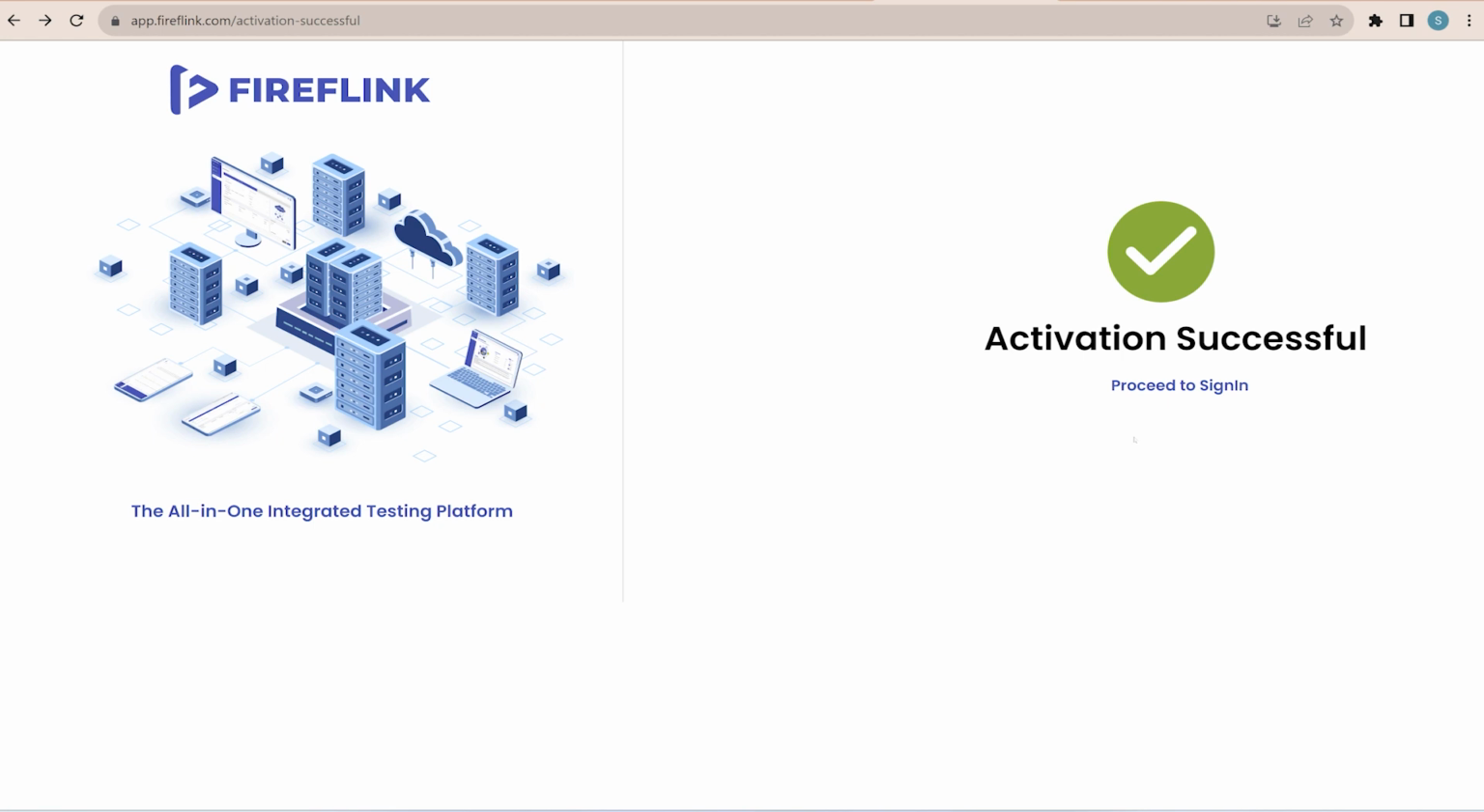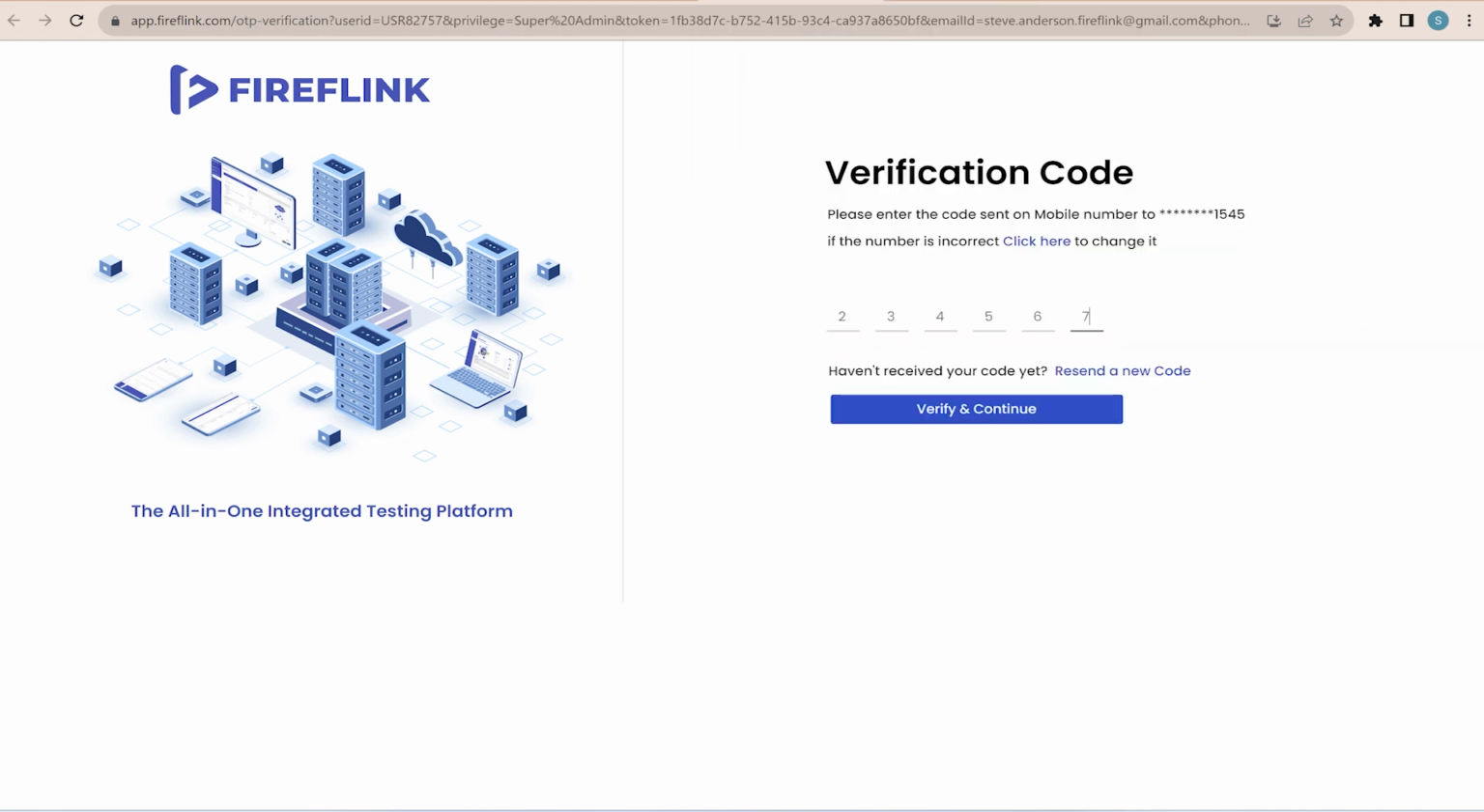Okay, let us talk about the hiccups that we may face. Once we are verifying this particular code, which means verifying the OTP, say for example, you didn't receive the OTP. Here, if you can see, haven't received your code yet, resend a new code. You can use this resend a new code option to send a new OTP to your number, so that you can enter the new OTP which you have received, and then you can verify. So in both ways we can do it.